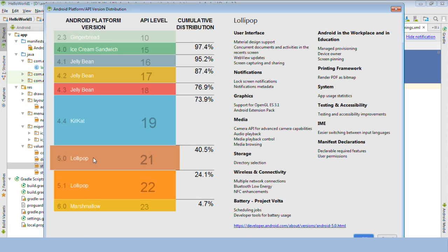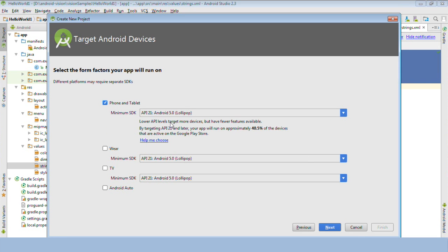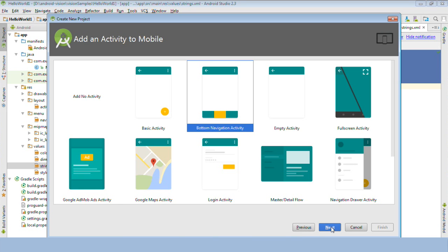Today we will start with Lollipop, that is 5.0 version 21. It supports 40% of the devices that are available today, and it supports the features that are displayed on the right. So let us click on OK. Here we have selected API level 21, that is Android 5.0 Lollipop. Here you can also select for which device you are making your application. Currently we will go ahead with phone and tablet selection. Let us click on next.